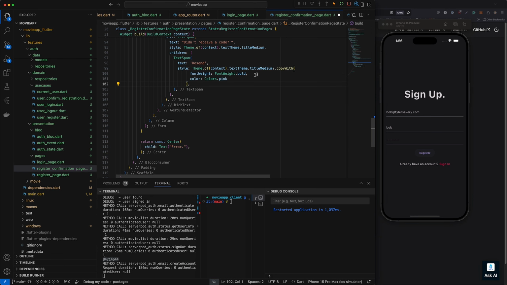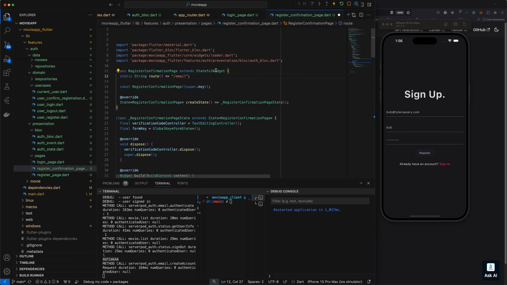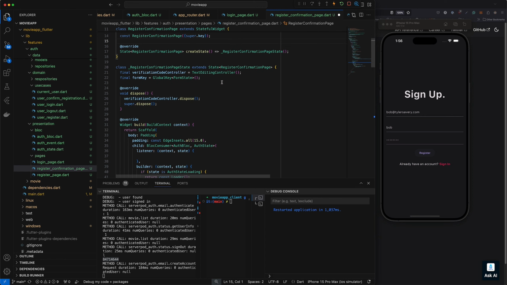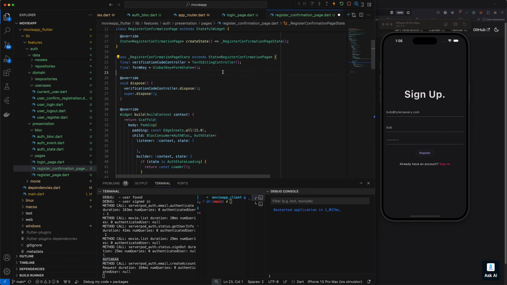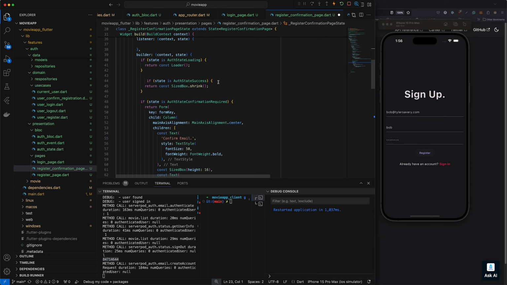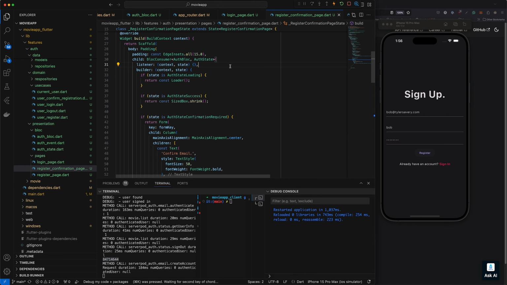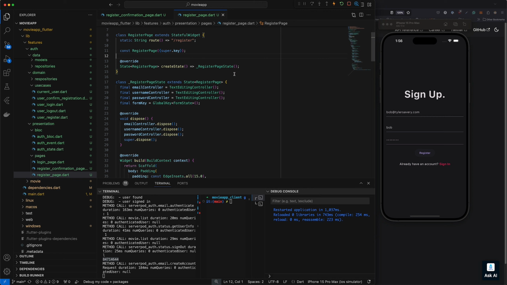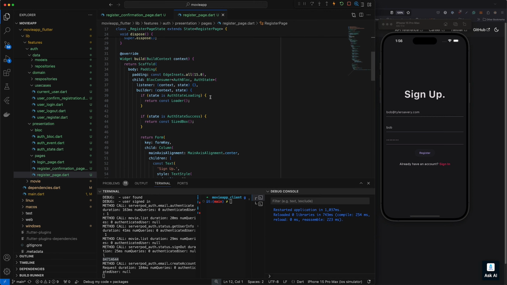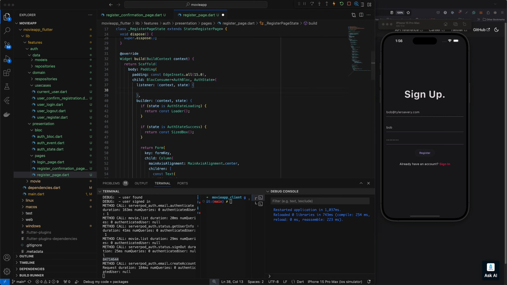Okay, so this is very much like login and register. The main difference is we only have one controller, just the verification code itself. We're still doing the same sort of stuff, and let's get this all in motion. Let me close some things and just open up both of these. So first thing, back in the register page, we have a listener, but we're not doing anything with it yet. So let us figure that out.